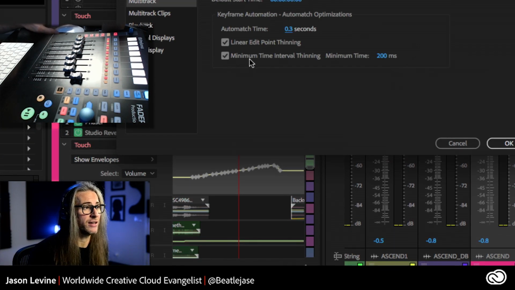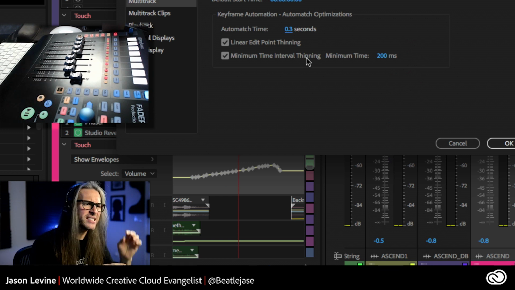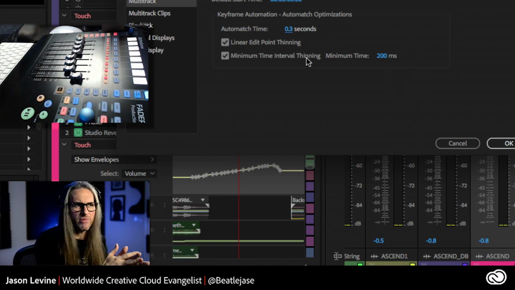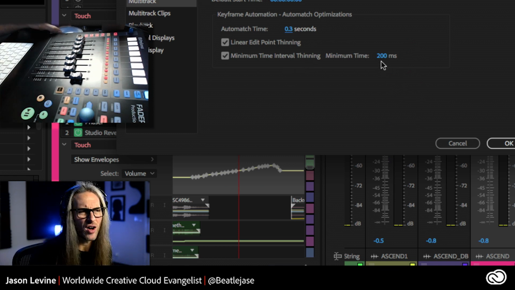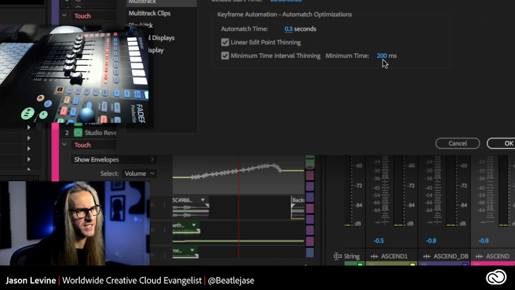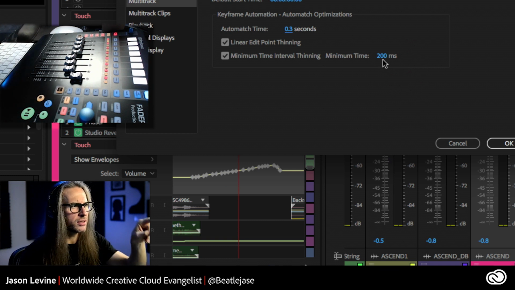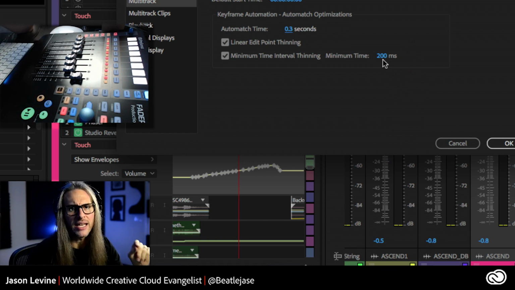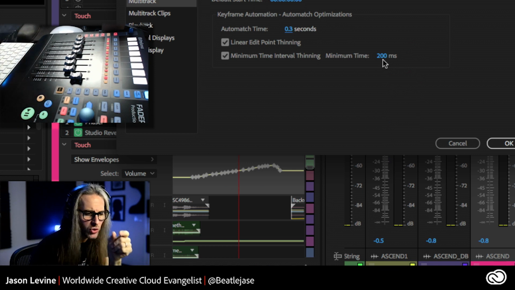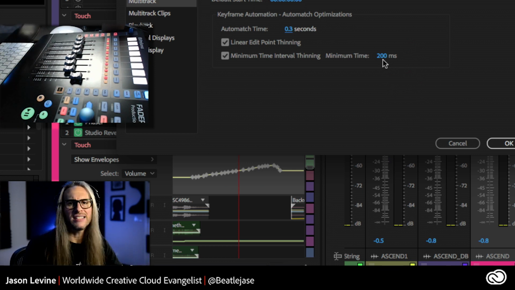Now, the second thing here is the minimum time interval thinning. Because after it thins out the number of edit points, then it is, okay, well, what's the minimum time between moves that we're going to show keyframes? I think the default, because I didn't change this since the update, may be 200 milliseconds. It might be 250. A shorter thinning interval means you're going to see more keyframes. The longer you make this, you're going to see fewer keyframes.